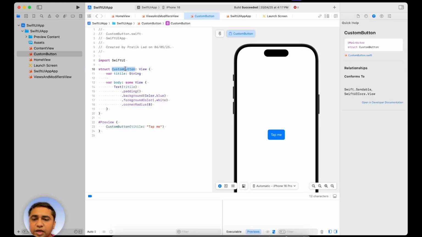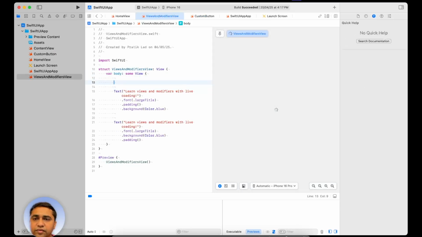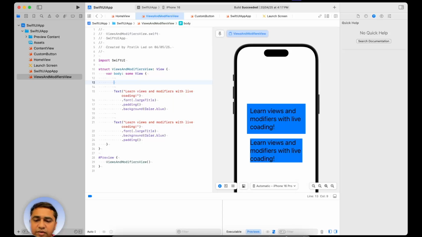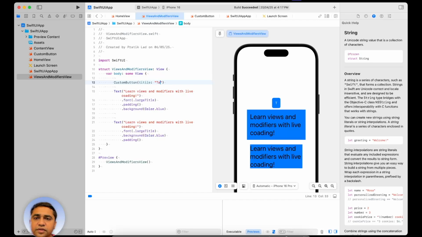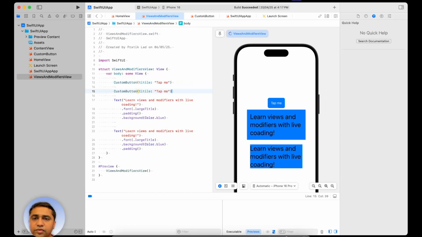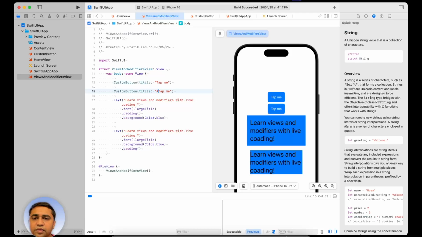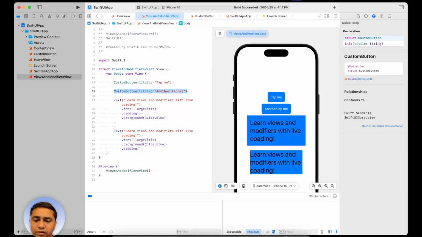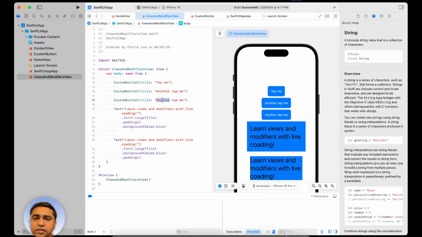Now we can reuse that button. So earlier we have already created that view, so inside that, this is how we can use it. See the result. See, tap me. If you need to create another button, tap me, let's say 1 2 3. See the result.